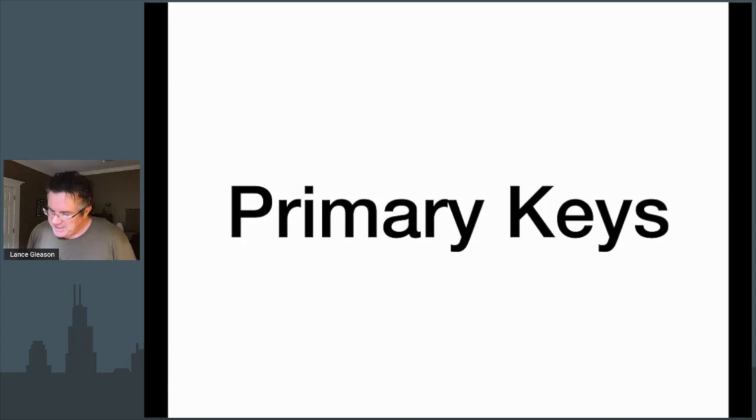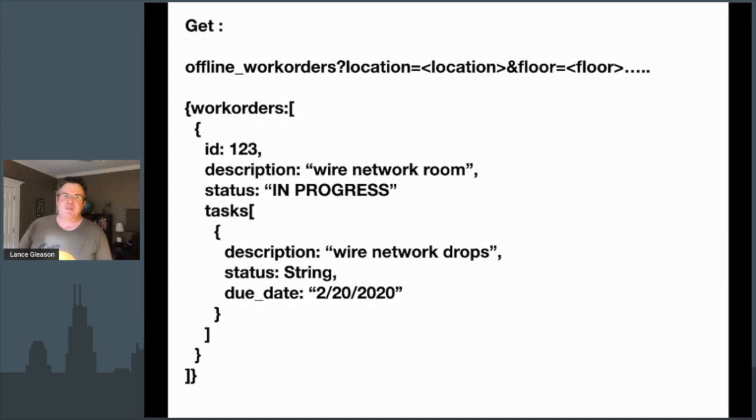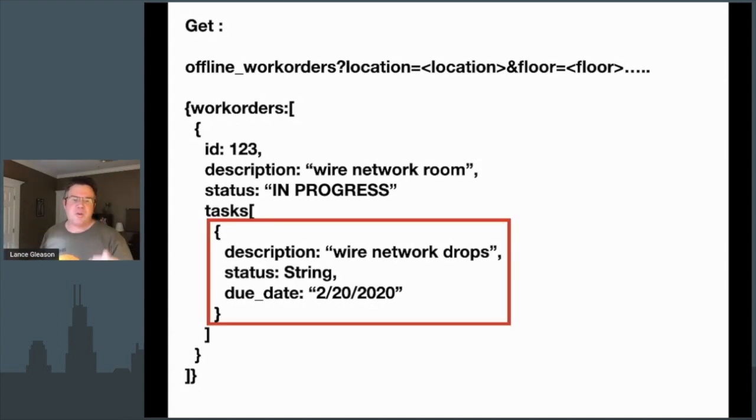Okay, so let's talk about primary keys. Going back to our example here, and I've seen this happen on some projects. Imagine we have our offline work orders request here, and in our work orders request, we're returning all the data that we need. In this case, we have our entire work order, but then we also have these tasks that come back. The tasks are under the work order, so we know they're associated with that work order, but each task does not have its own unique ID.